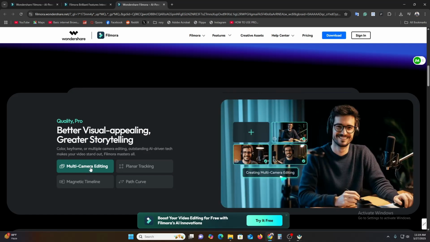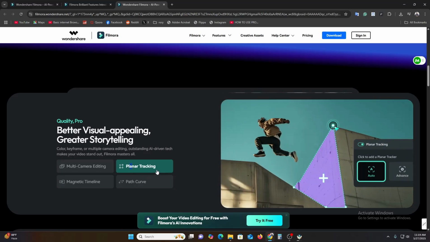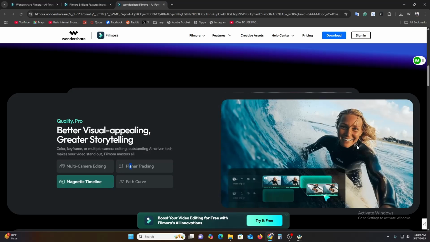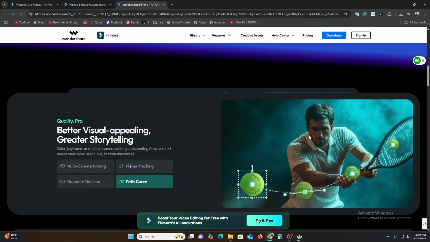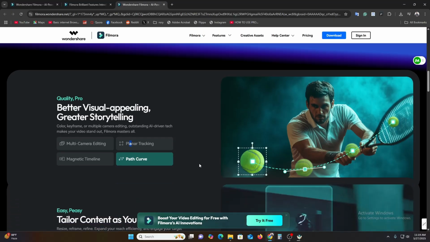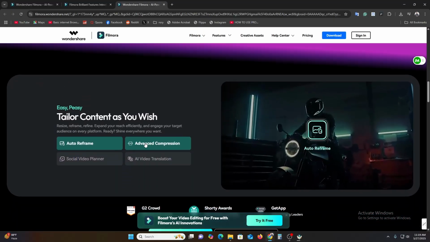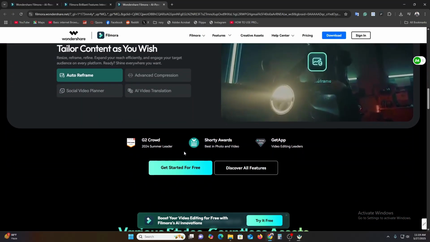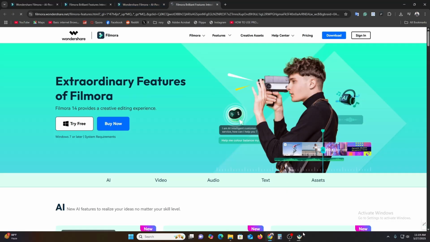Here we have multi-camera editing, which is relevant for podcasts, then planar tracking. If you want to focus only on this man, just make sure this is your tracking panel, and the video editing will track this one. Here you can see more features to tailor the content to your wish. So let's go and check this out.